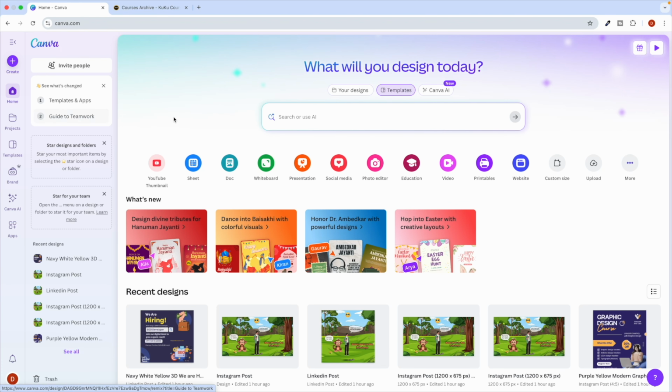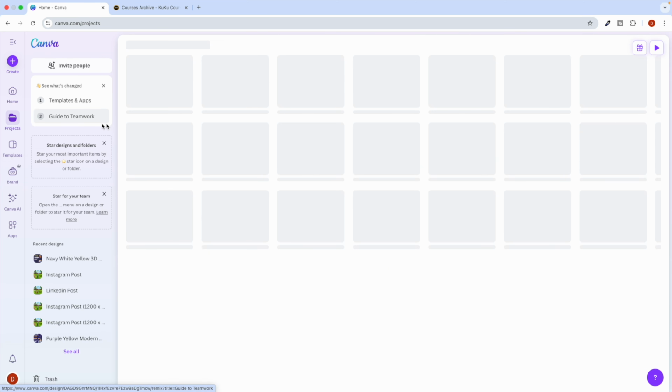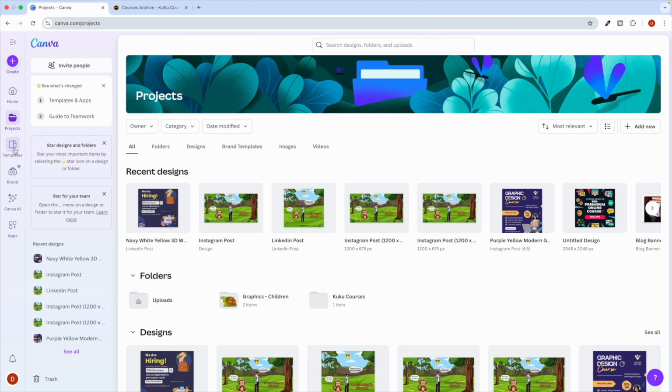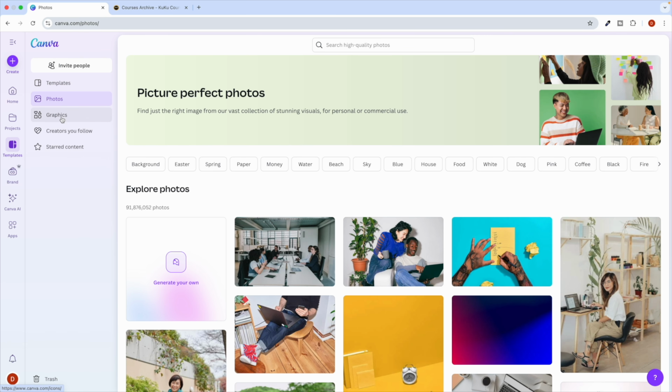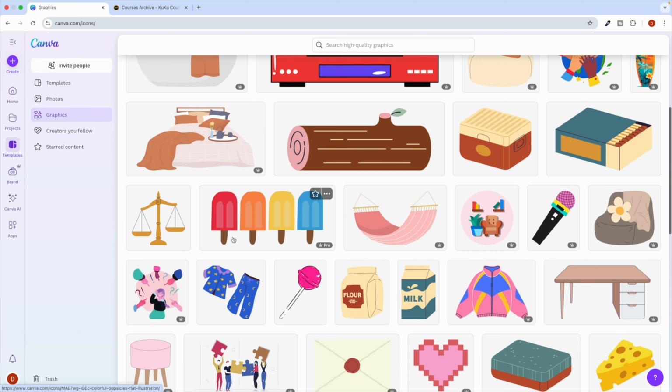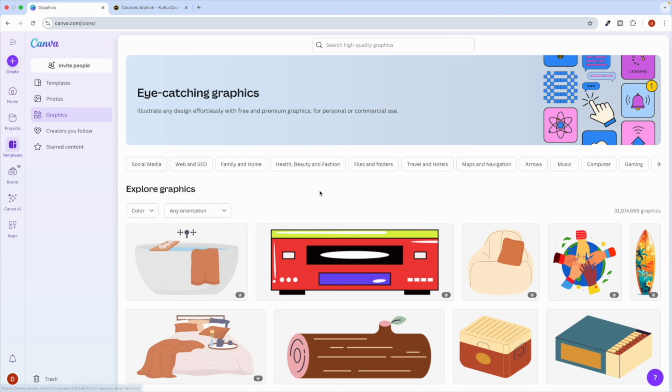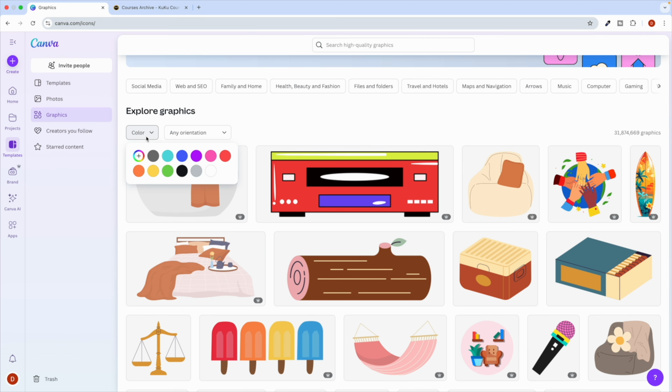Now guys, we are talking about Canva. Canva is a complete broad topic. It has some projects, features, some templates, which you guys can explore. About the photos and the graphics, you can also explore. Here you will see all the latest templates, and you can just filter them as per your needs.